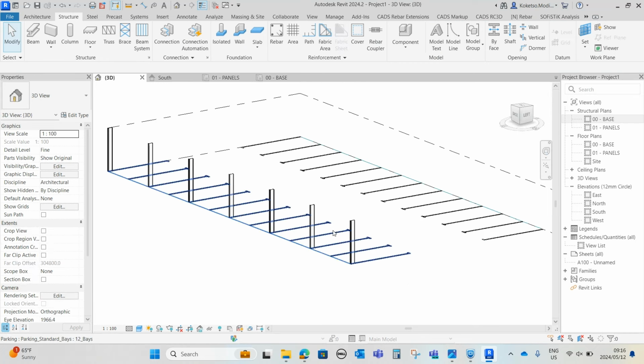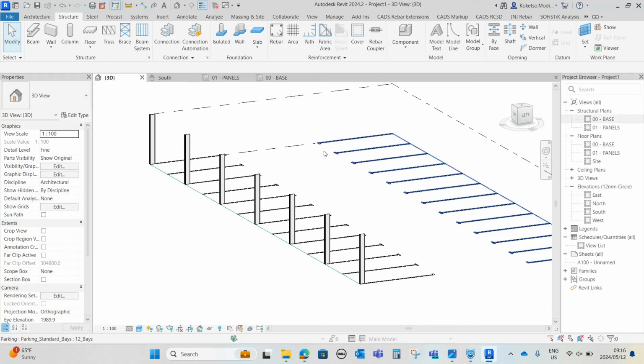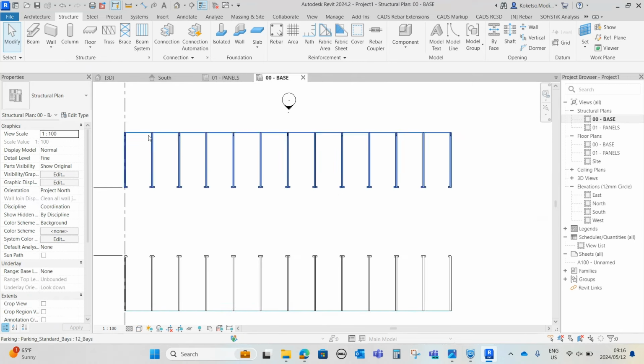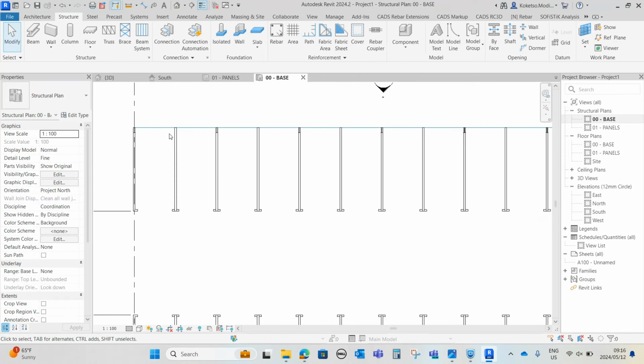So in this moment, we're just gonna work with one side. We're not gonna touch the other side. After we finish everything, we're just gonna copy everything to the other side. So let's go back to the base. Now here we are in the base.